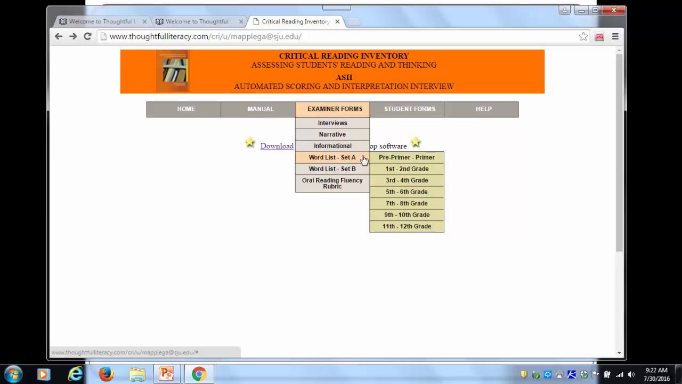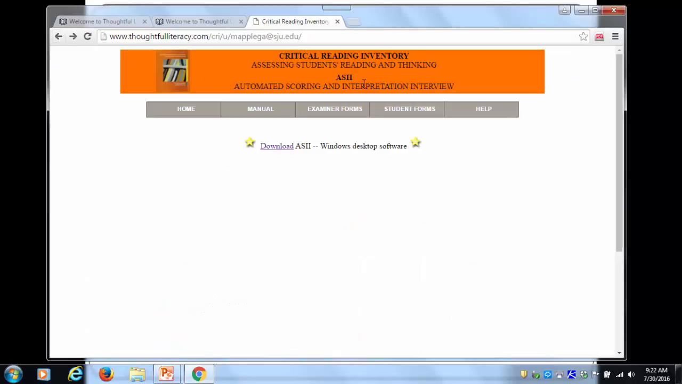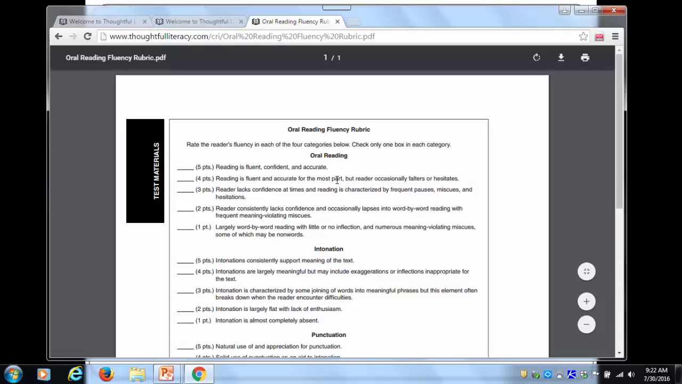What do the word lists look like? What you would do is click on the level that you want, and again, PDF file. That means you will print this out. Prior to the testing, you have it available, and here is where you record the student's response to both flash and untimed. Now, the last thing we have is the oral reading fluency rubric. This is used, again, PDF format. You would print this out and click it on.